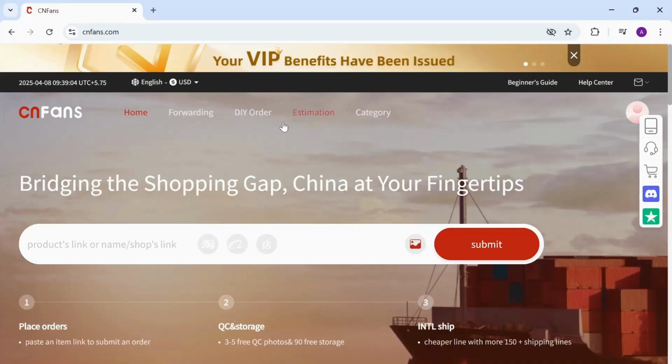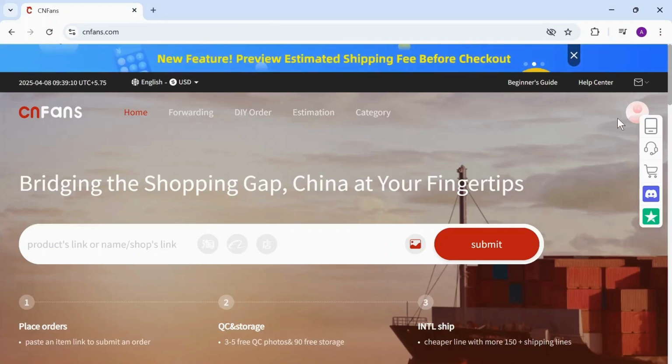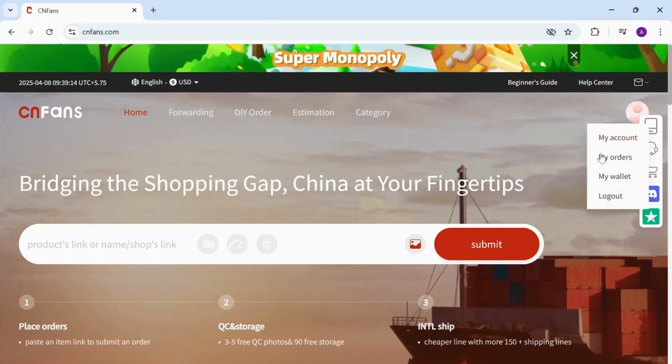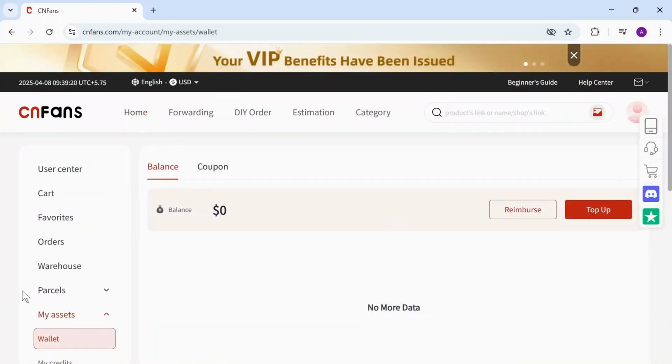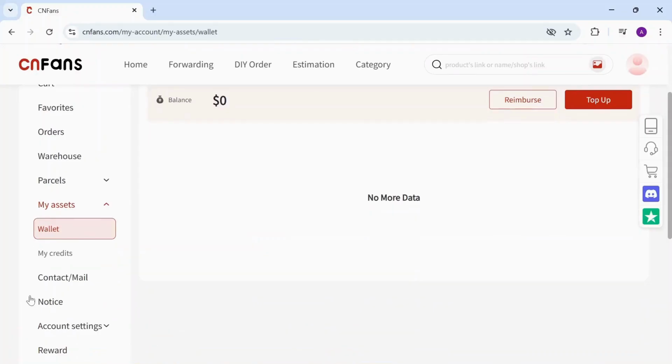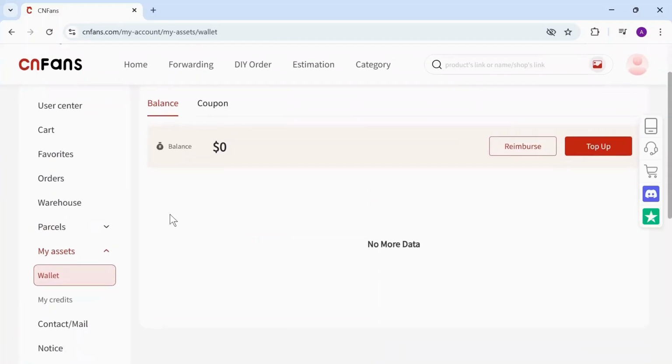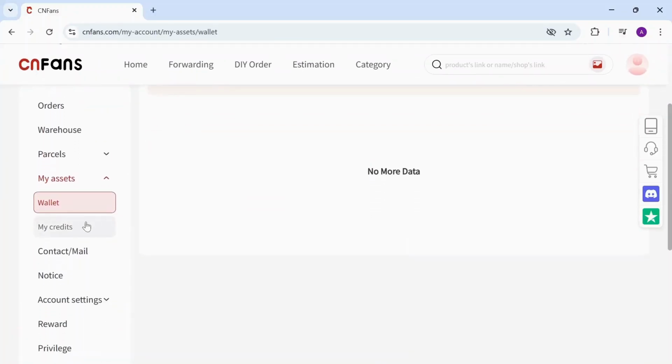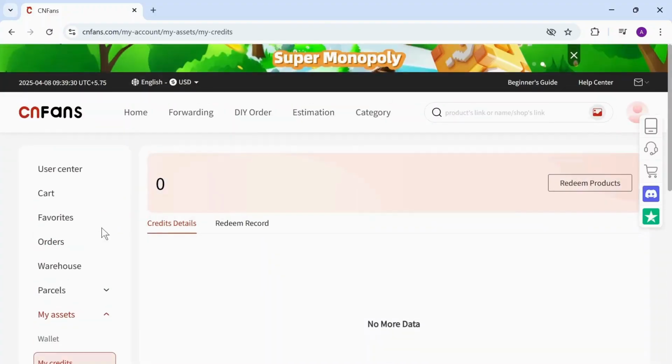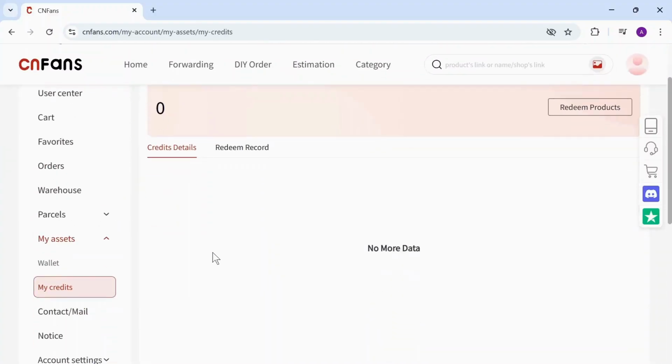After you're on CNFans, make sure that you log in to your account. Then you can hover over to your profile icon on the top right corner, tap on it, then head over to My Wallet. Tap on My Wallet, and right here you will find an option that says Your Credits. It's right below your wallet. Tap on My Credits. After you do that, you will see all of your credit details.